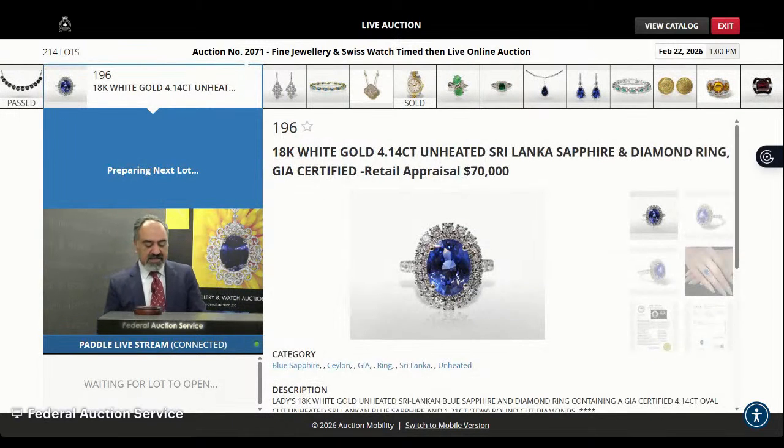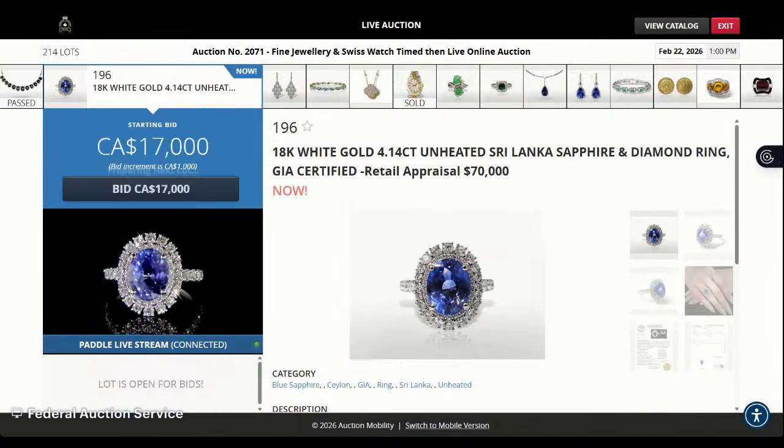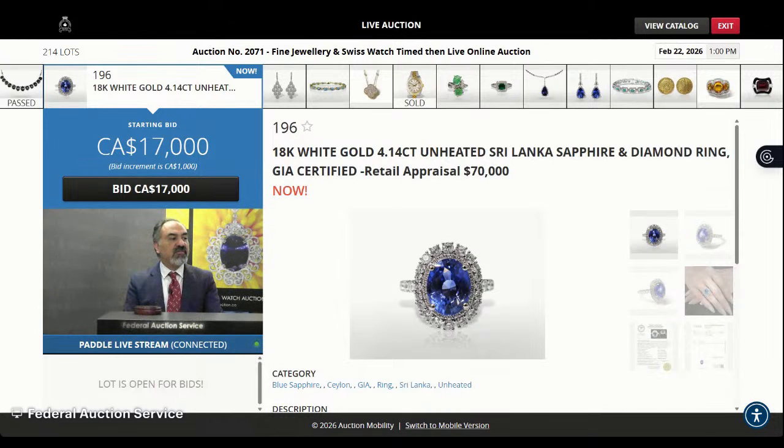196 now. 196, 18K white gold, Sri Lankan or Ceylon sapphire. Beautiful size, 4.14 carat with a 0.21 carat diamond. $17,000 to start. Opening at 17,000. Anyone like to start us off? This is a clean material, and I think it's GIA certified, this one. So superb clean Ceylon sapphire. This is what we call cornflower blue, although I don't know what GIA called it, but to my eye, it looks like cornflower blue. Stunning color. They called it a straight blue, which is even better.